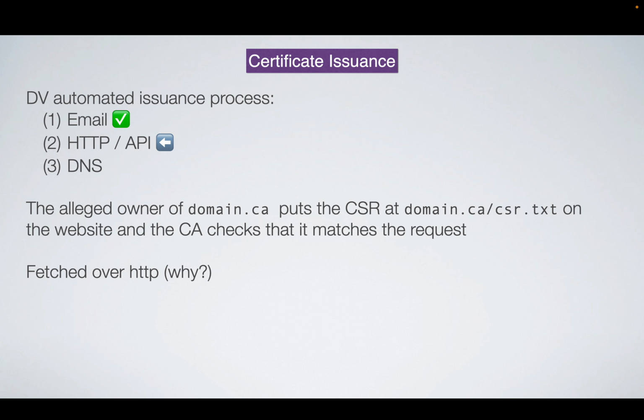Oh yeah, and then this is good too. The text file, I should actually update it. When the CA goes and looks at this text file, they actually get it over HTTP as opposed to HTTPS. Okay, so first off, why? Why wouldn't it go over HTTPS? Okay, it could go over HTTPS and get this text file. If it did, what would the domain have to have in order to serve that text file up over HTTPS? It would have to have a certificate.